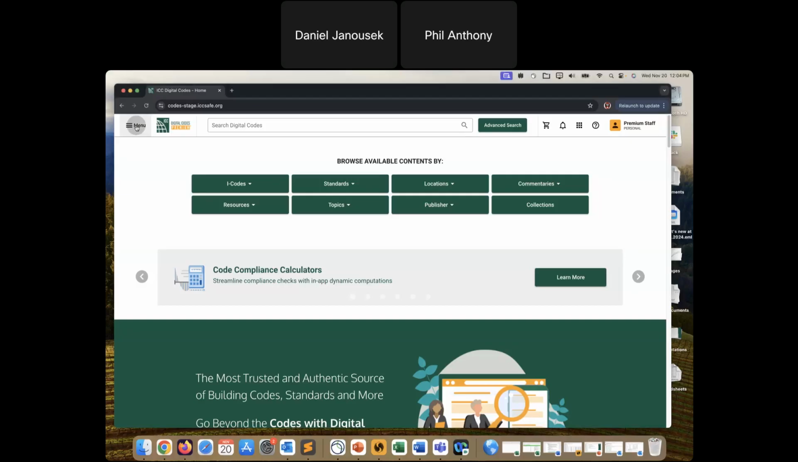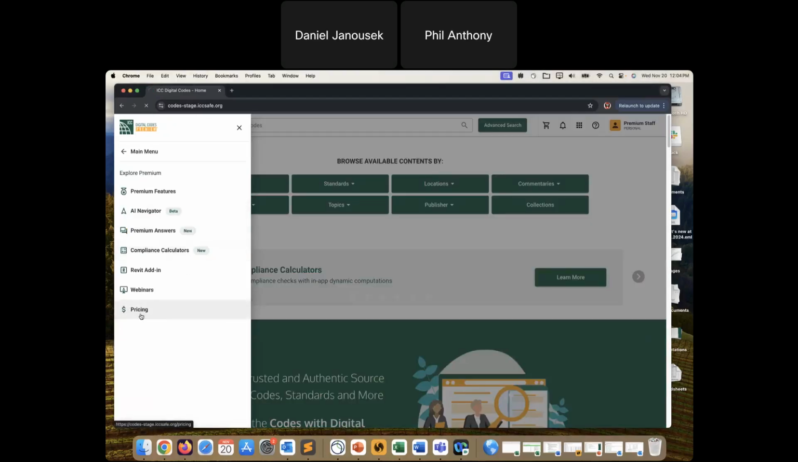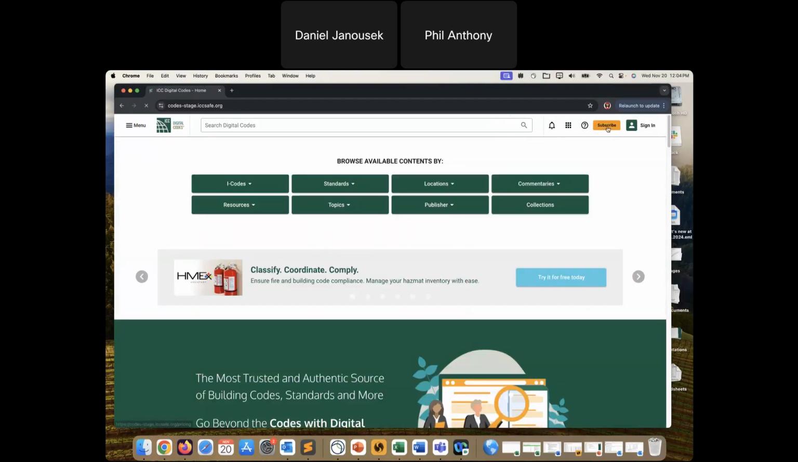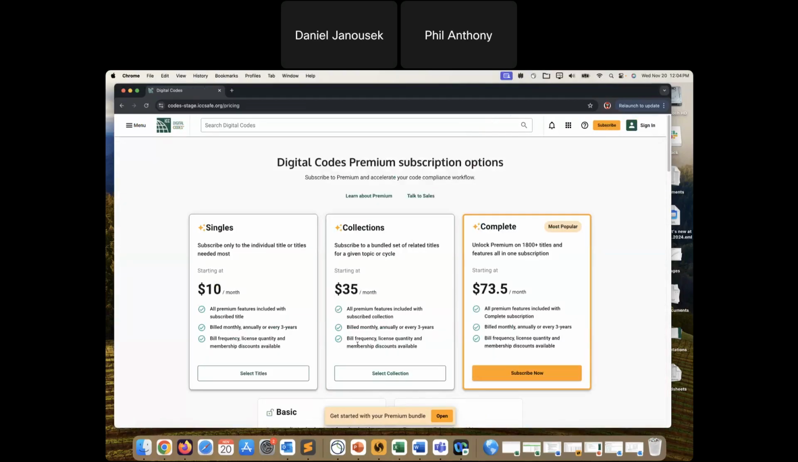As a signed-in user, you can access all of that information and pricing from our pricing page. As a non-signed-in user, there will actually be a prominent subscribe button up here in the navigation that will take you directly to that page.